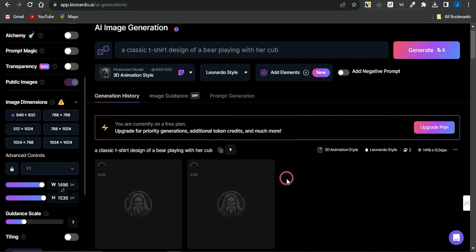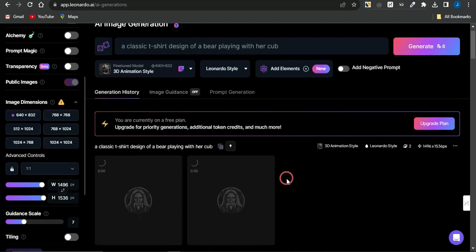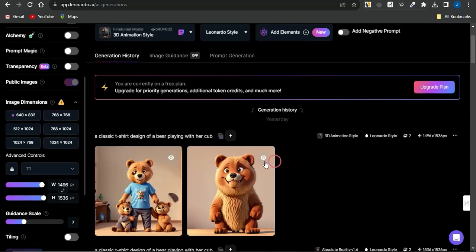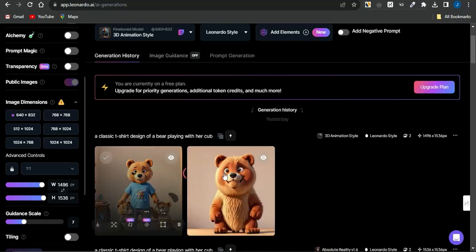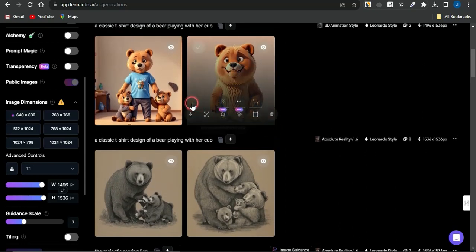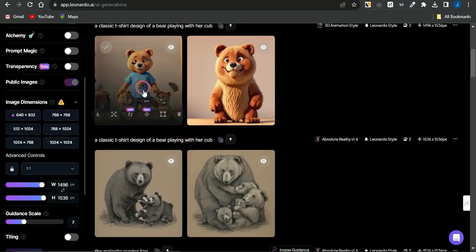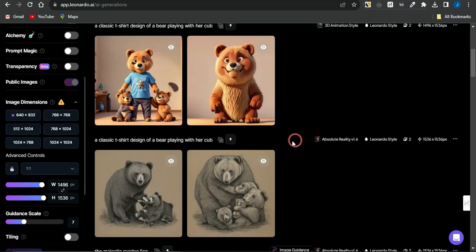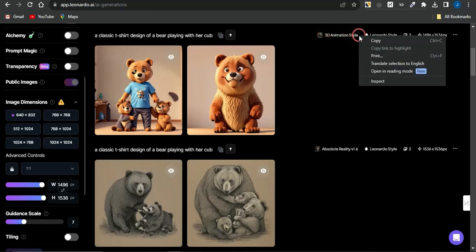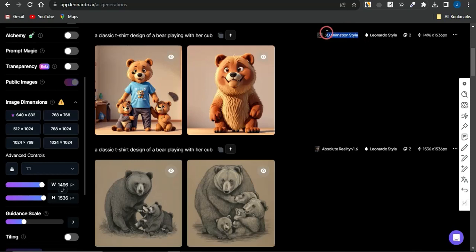In a matter of some seconds, your image will be generated and you'll be able to see how cool the image looks. So take a look at this, guys. This is the image that was generated. You can see how cool the images look. The same prompt was used to generate these two sets of images, but you'll need to take note that the fine-tuned models are different. This one is the 3D animation style, as you can see in this section, while the second set of images is for absolute reality.